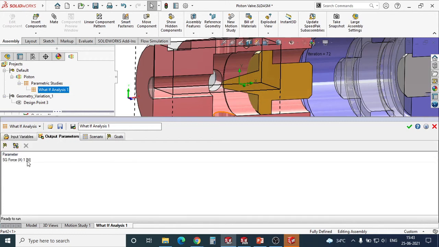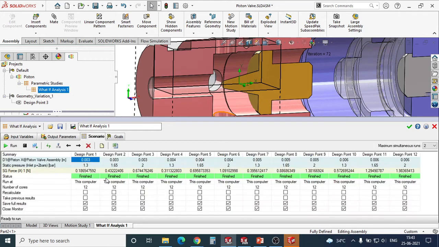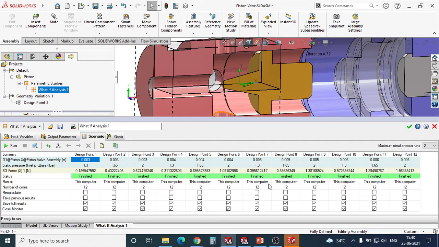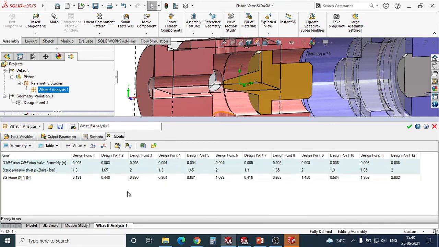Finally, I want to check the output parameter. That is, I want to check what is the force coming on the piston. Likewise, it will create the scenarios. The software has created 12 design points. That is nothing but the permutation and combination of my input variables. This is 4 into 3, 12. So there is no need to run these 12 studies individually. In one stretch, it will run these studies, and once you complete the analysis, all the results will be provided to you here.